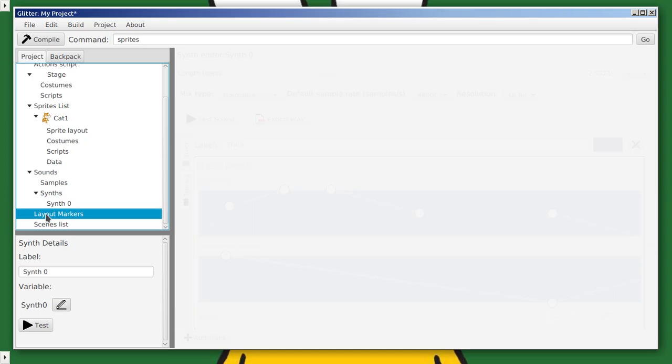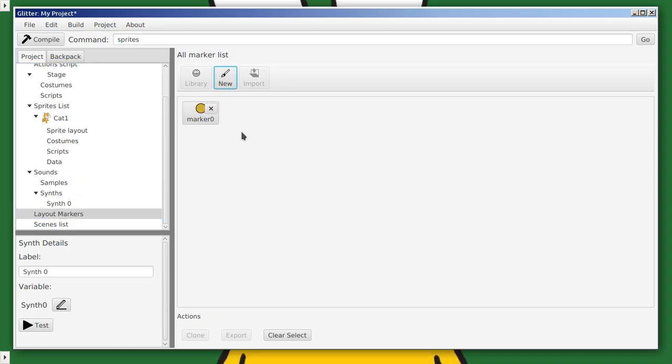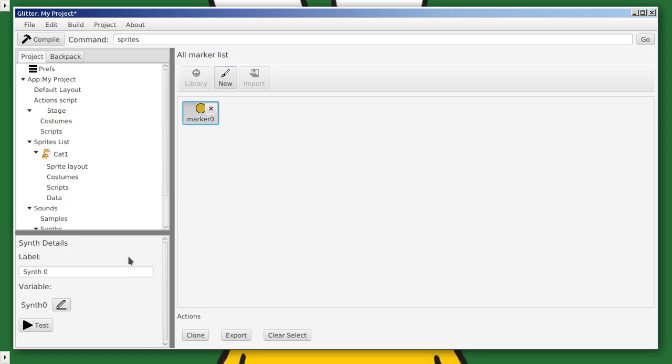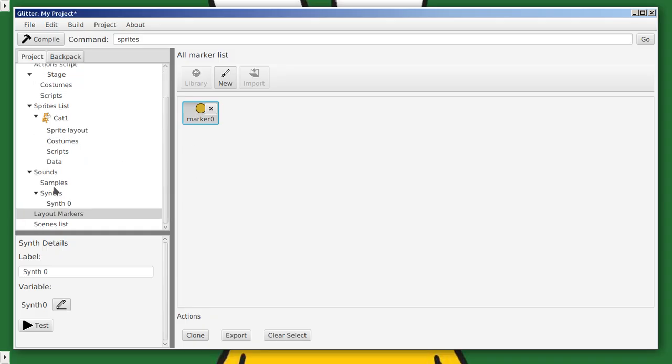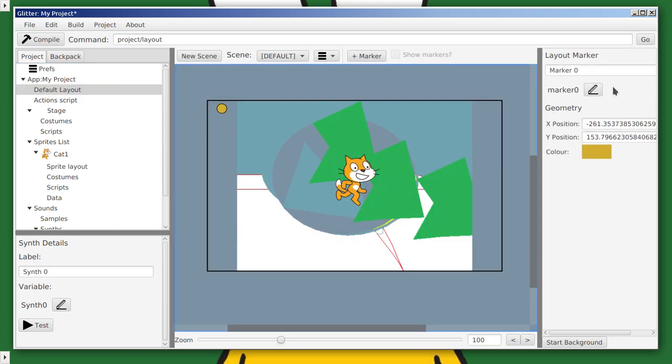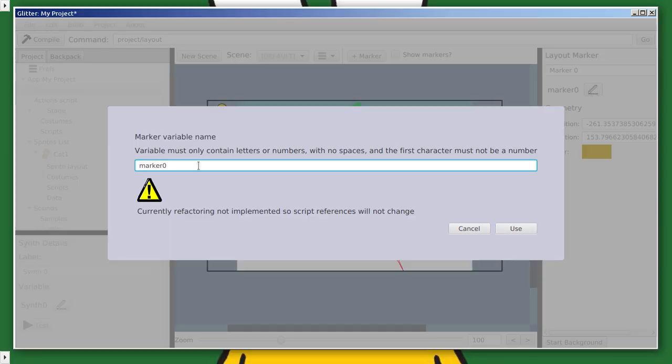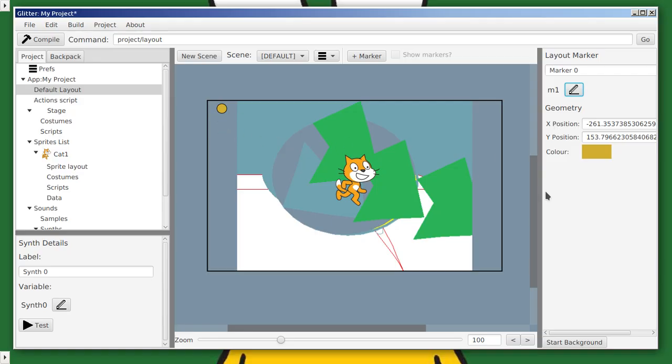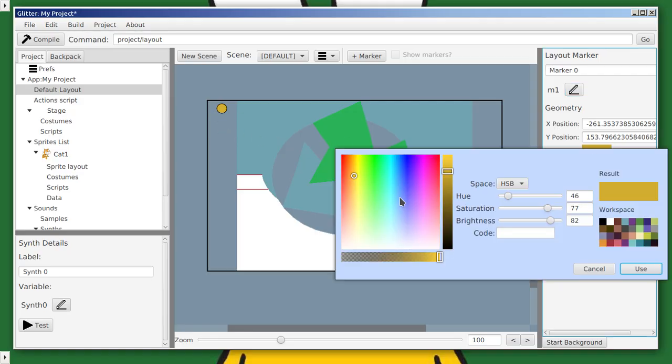So that's that feature. And then you've got layout markers, so we can create a layout marker, and we'll click on that. Oh, I see how it works. All right, so here are the default layout. You'll have a layout marker now, and it will sit there. And we can change the variable name to M1 because I can't be bothered typing. Right there, and then it has a particular position. The color just simply is for your reference.